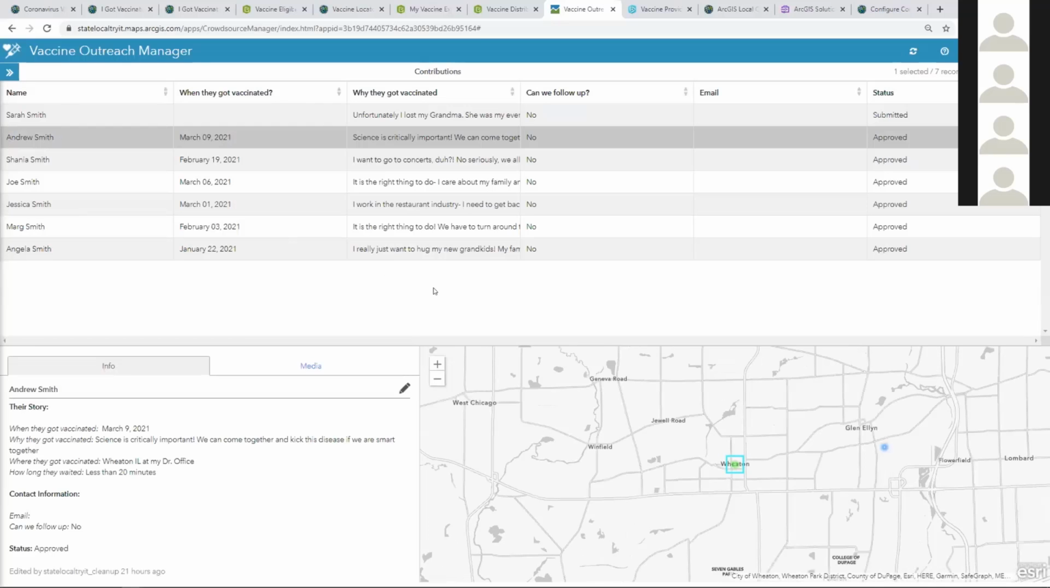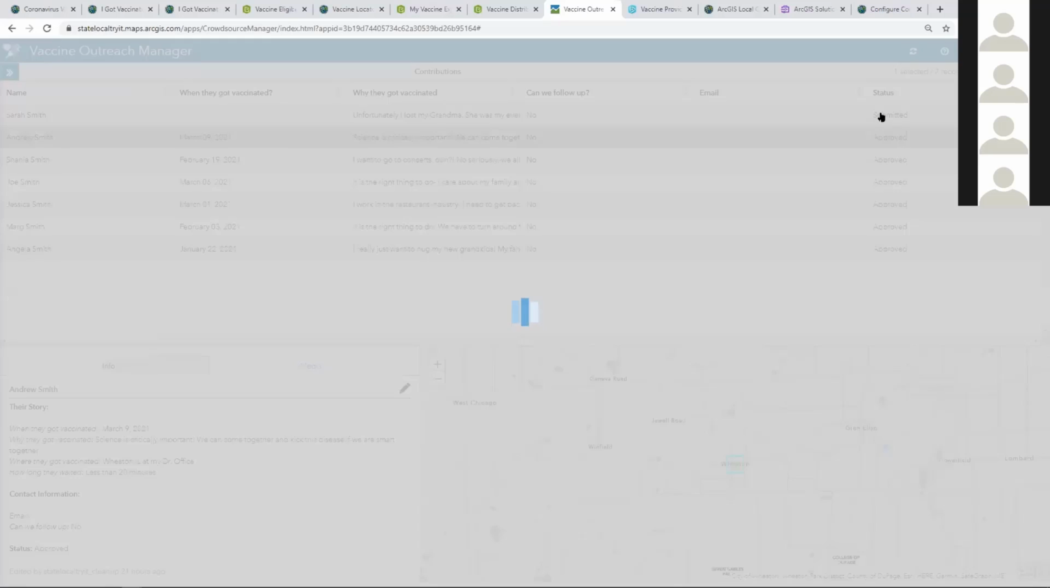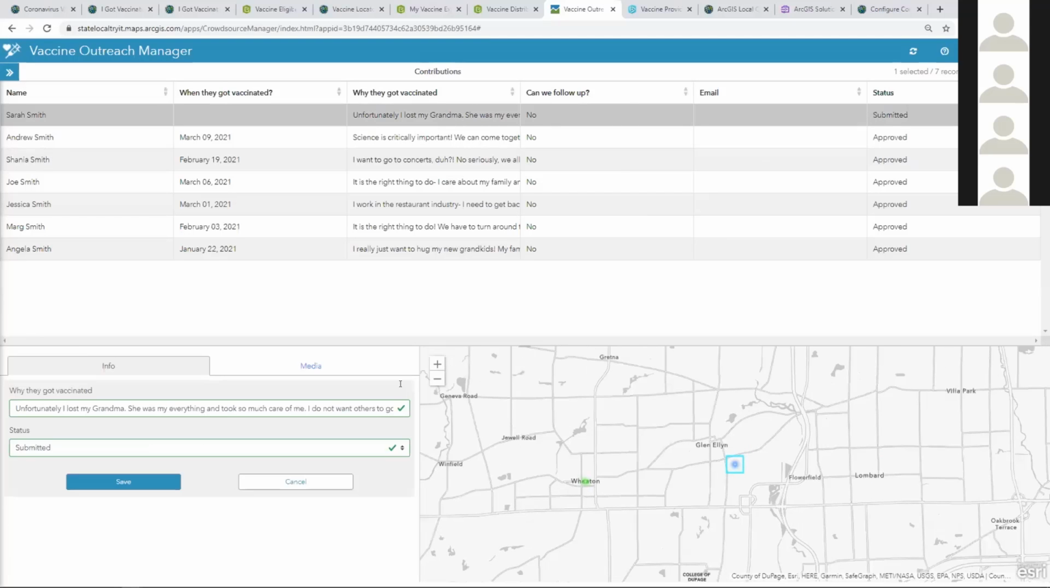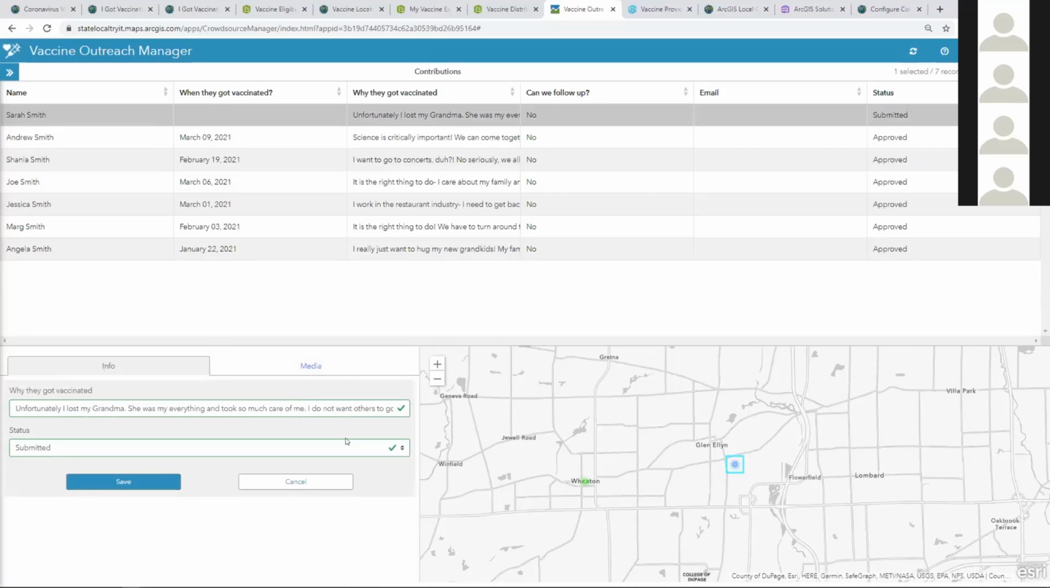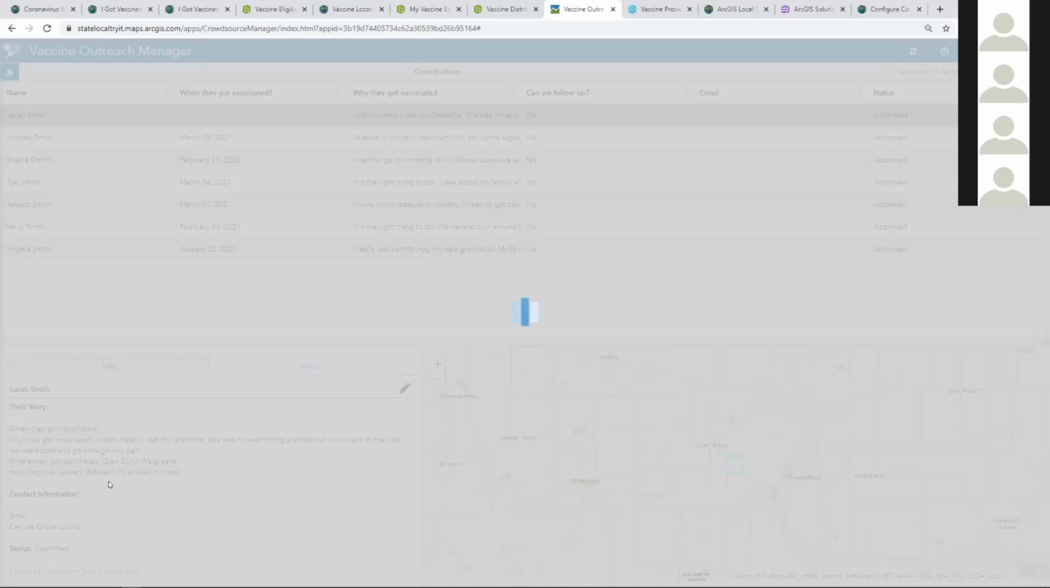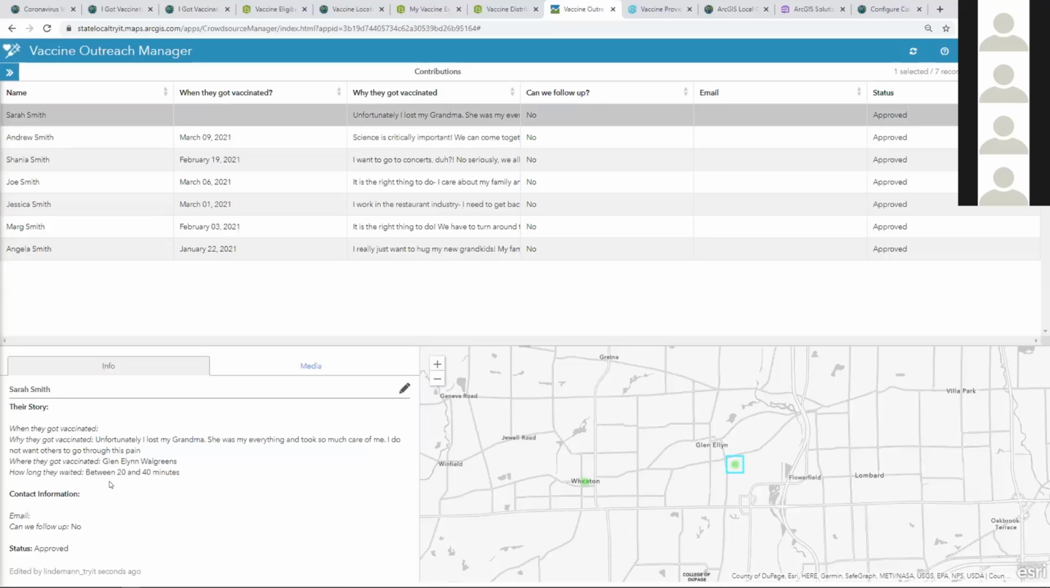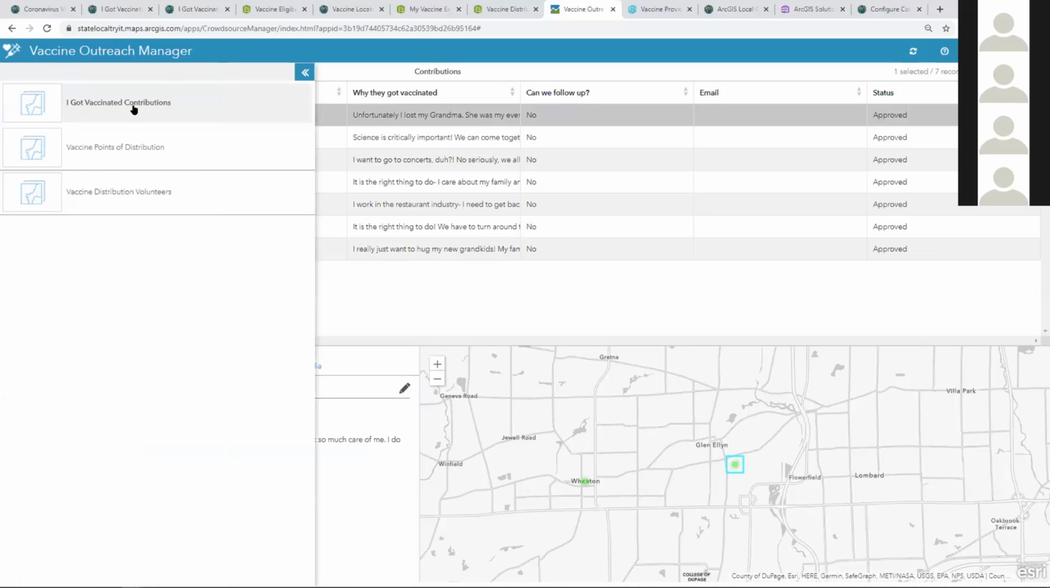So you can look at the submissions. They come in by default as submitted. But what I can do is come through and do a quick look at the media and their story. If I'm good with it, I'll just change their status to approved. When that's approved, their story will then automatically appear on that I Got Vaccinated map. You can also set up things like webhooks to get email notifications as these contributions are coming in as well.